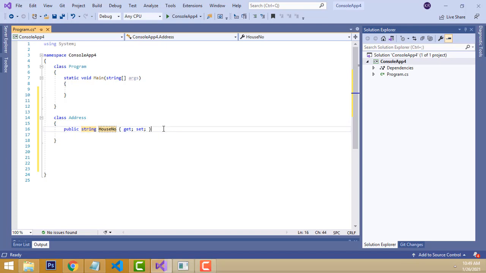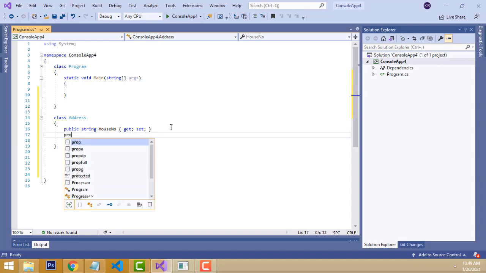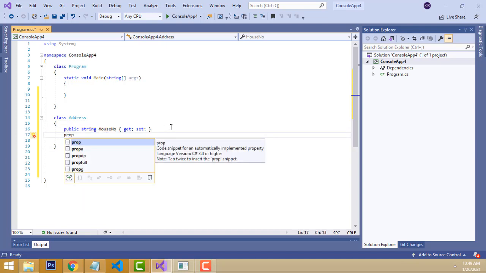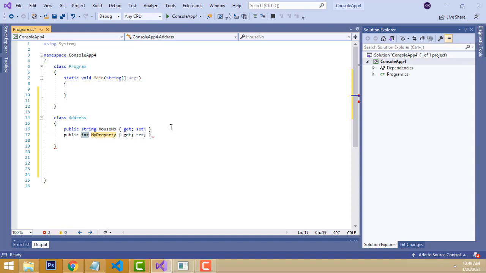Again I am going to create another property. Write prop and press the tab key on your keyboard two times, and it will be generated. This is how we have generated it. The same string variable type here, the same thing I just copy and paste over here. Change this one to city. You have the get and set methods. These are the properties you have set here.